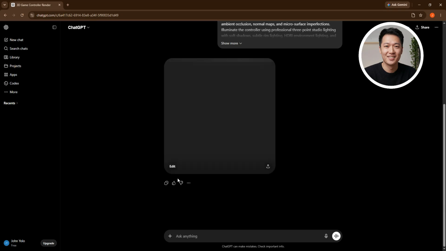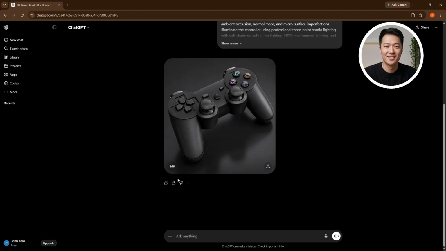So as you can see, our 3D render is ready. You can click on the image to check it out, or click on the download icon to download it onto your device. And that's it. That is how to render 3D with AI.